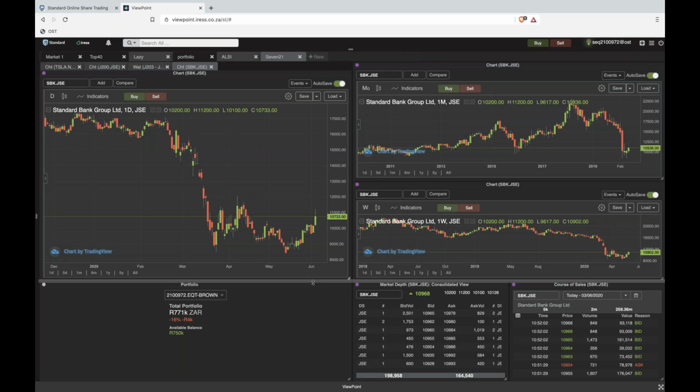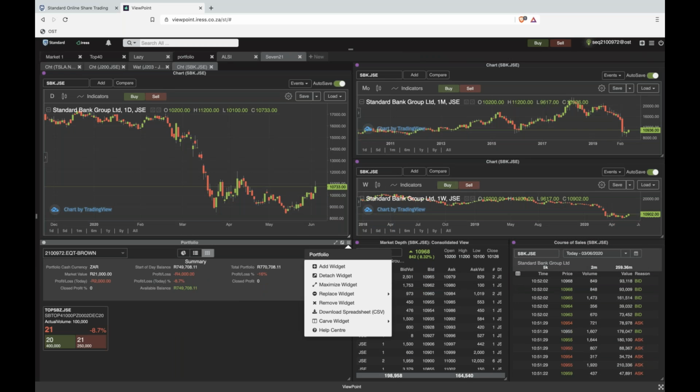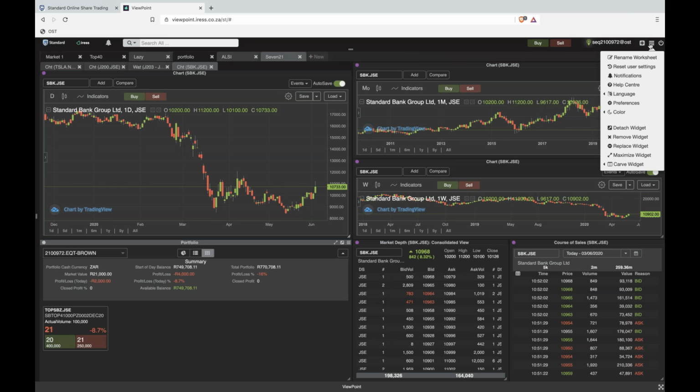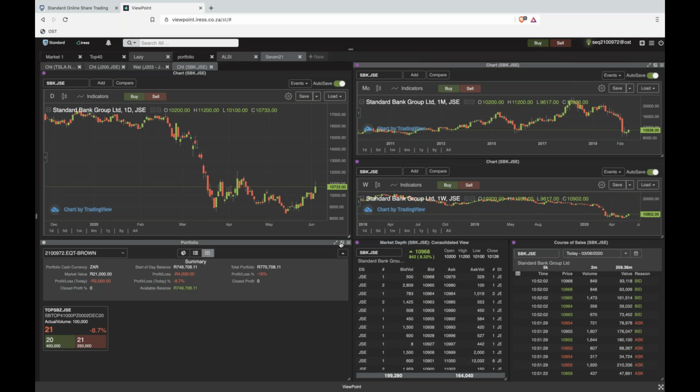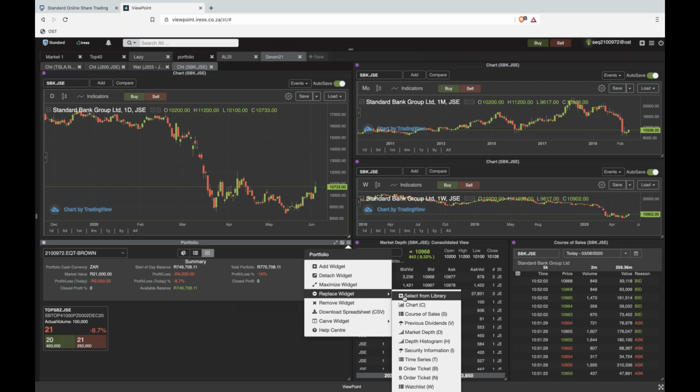What are the other various different tabs that are there? By clicking on that little hamburger, and don't click on the hamburger right at the top, which is the application menu, that is a different hamburger. You want to work within that widget to add widgets, detach widgets, maximize, replace, or remove. You can download the data, depending what it is.